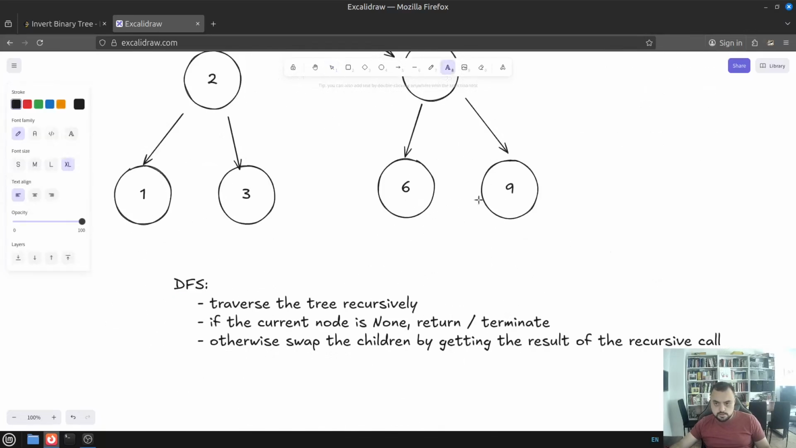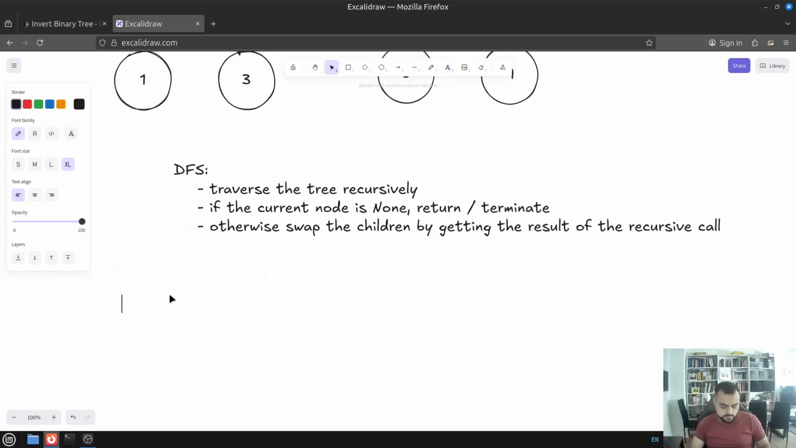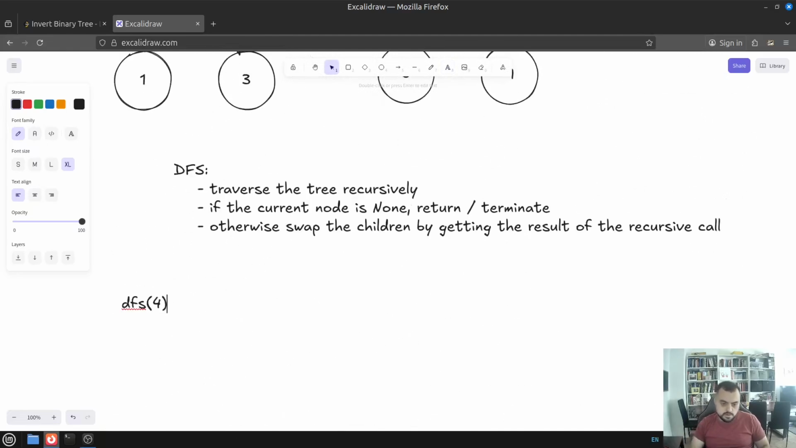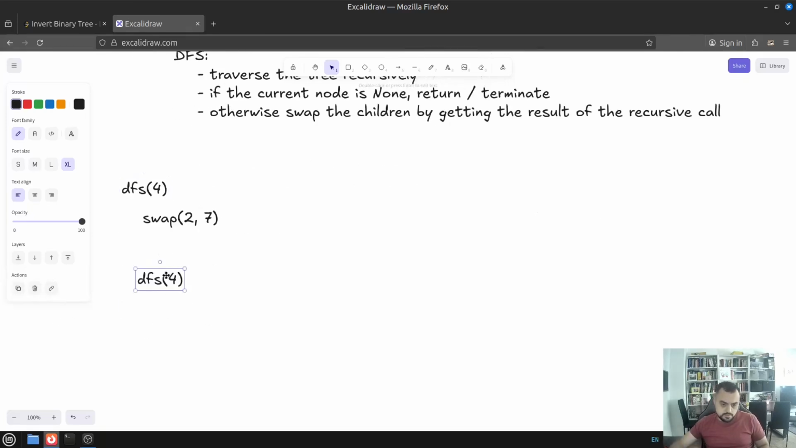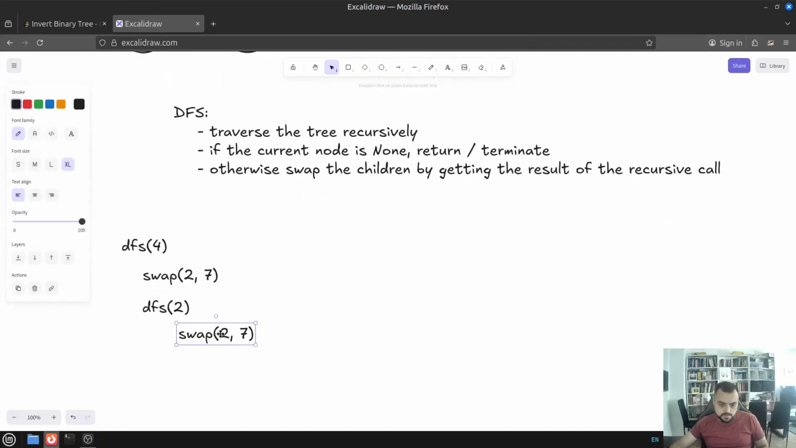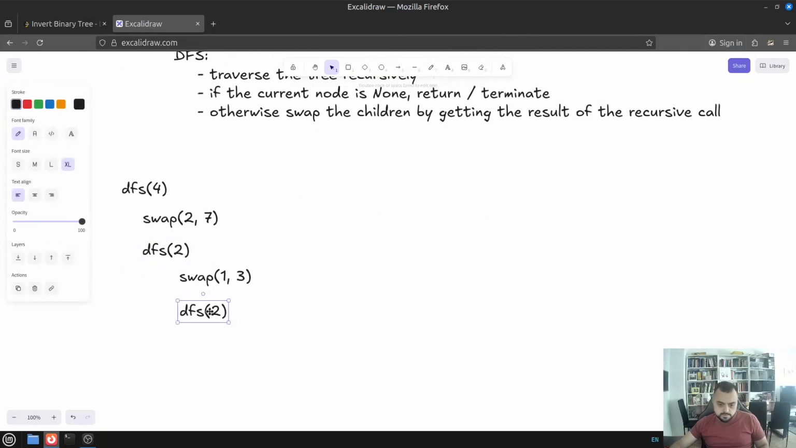So first thing, we would call DFS on 4, and then we would swap 2 and 7, and then we call DFS on 2 and swap 1 and 3. Yeah, and then we call DFS on 1.